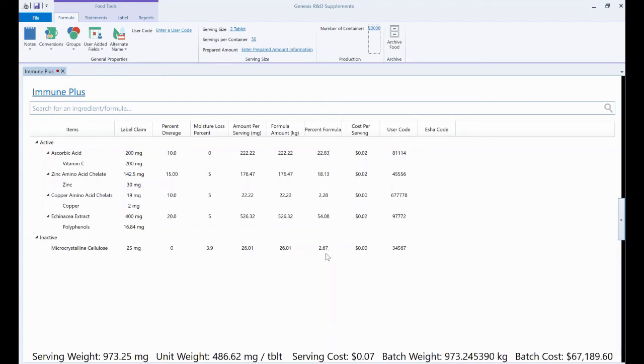This column is the percent formula for all of the ingredients that I have entered, and then the cost per serving. And then the user code is any combination of numbers and letters that need to be entered there. So from this information, the summary information at the bottom gives us the information about our tablet: the serving weight for the 2 tablets and the number of milligrams, the unit weight, the weight per tablet, the cost per serving, and then the batch weight and the batch cost.